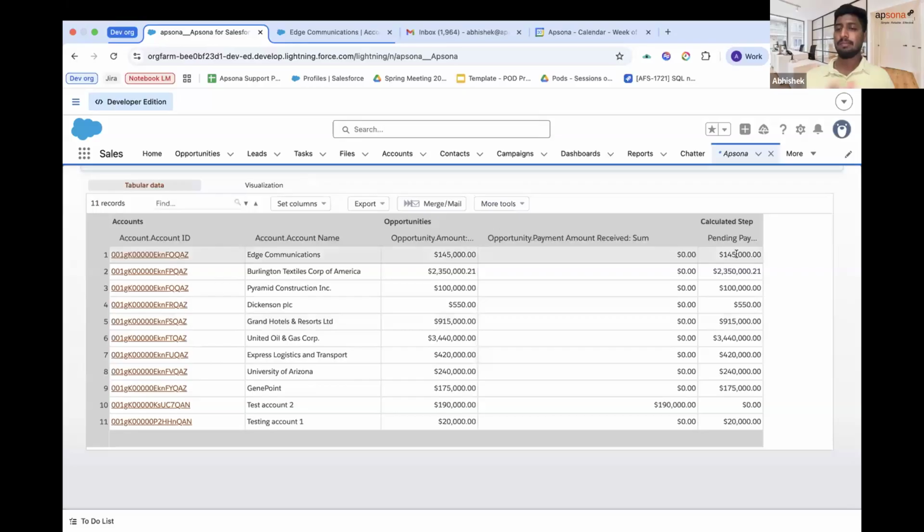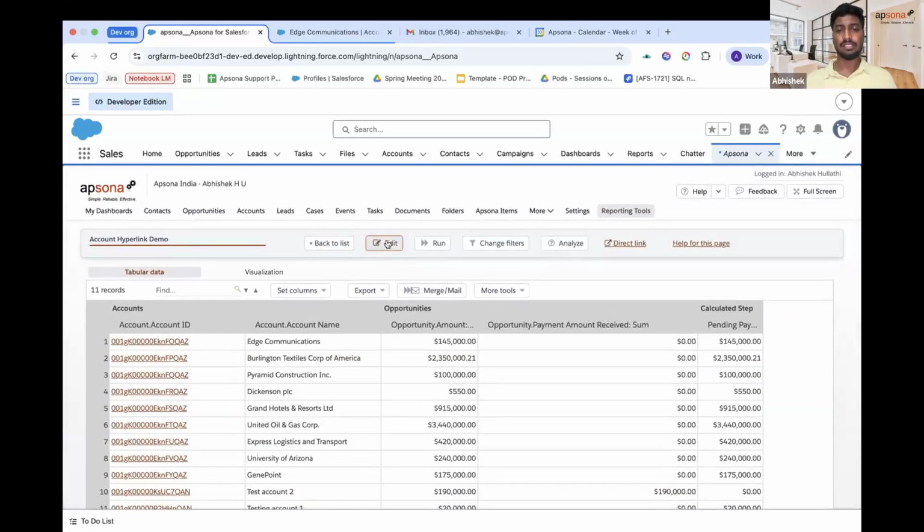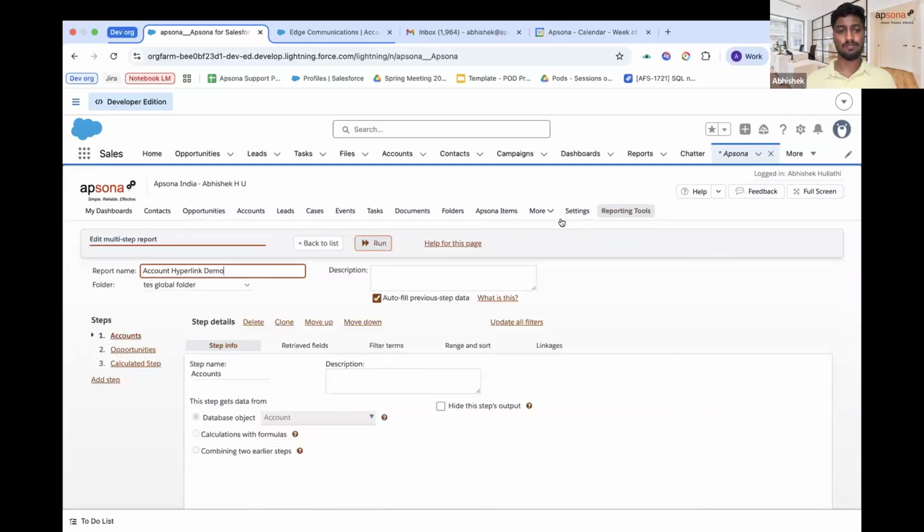So I need an email with a list of accounts where there is pending payment, and as a sales team person, I can simply click on the link and see which account has pending payment and reach out to those customers. This will be my use case. Let's consider that as an example. Let's see how we can achieve this use case using Apsona's multi-step report and scheduler.